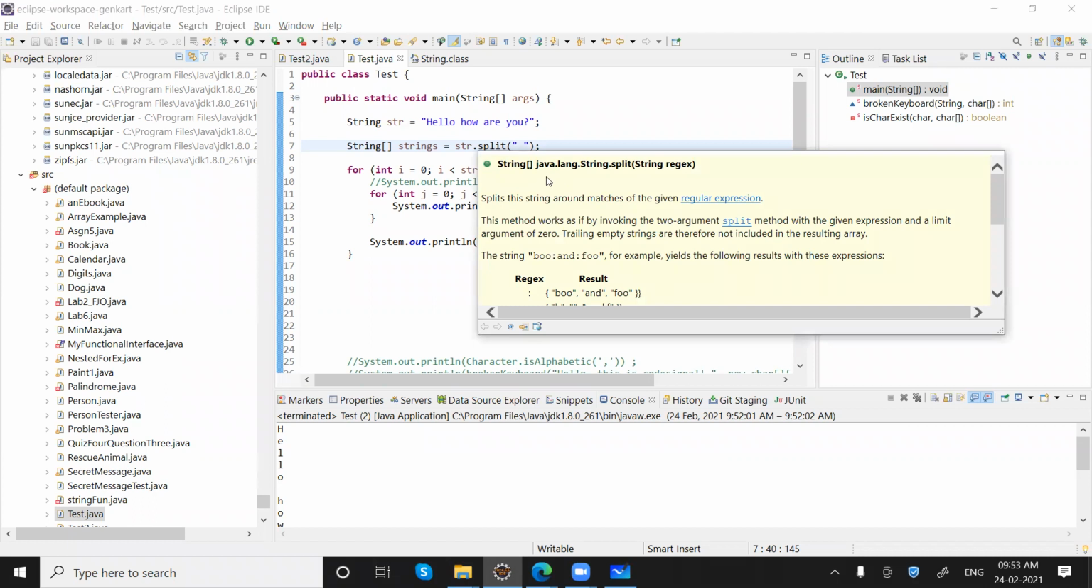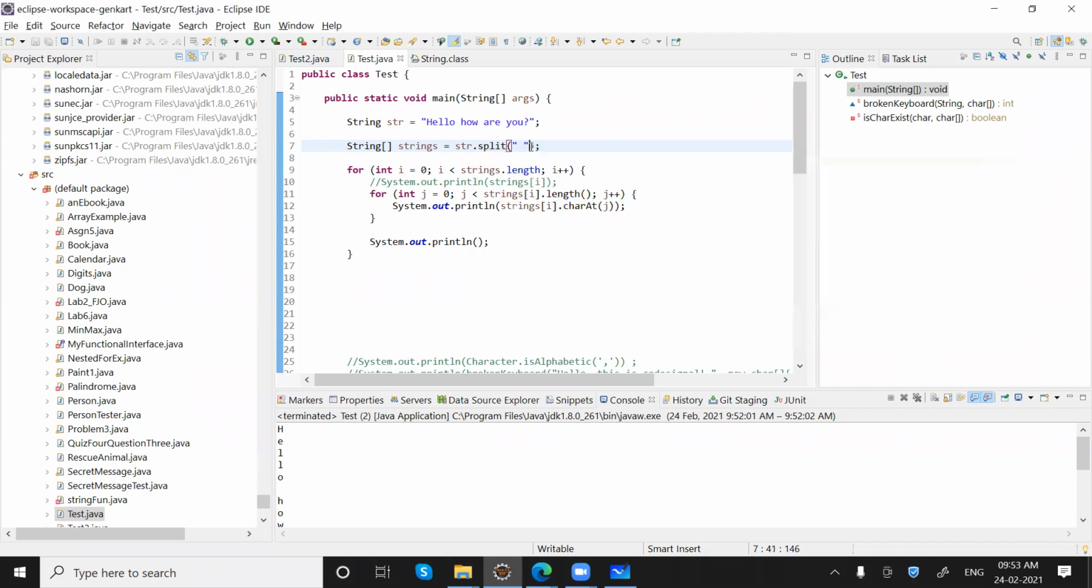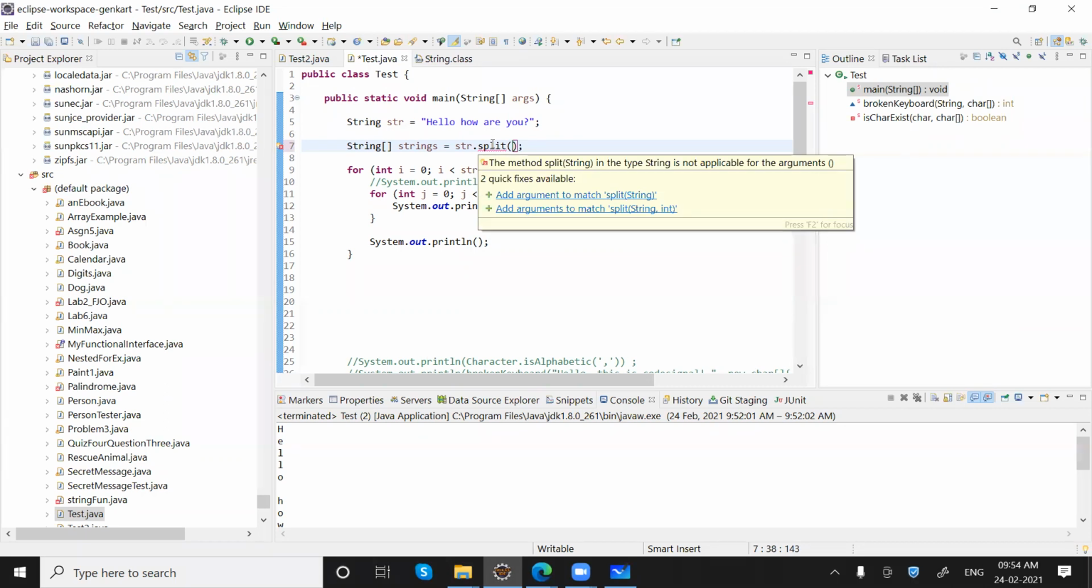Wait. So you can see here the definition itself says split this string around matches of the given regular expression. That means this will take an input. That is the confirmed thing. Input will be there. Whatever you want to take, it's up to you. But you have to pass an input. We cannot call it like this. We will get a compilation error. You can see it here, right? The method split(String) in type String is not applicable for the arguments, empty argument basically, right? So we have to pass the argument or the regular expression. Now what is your question now?